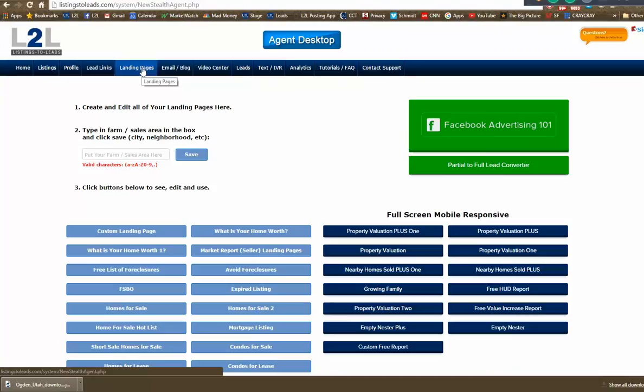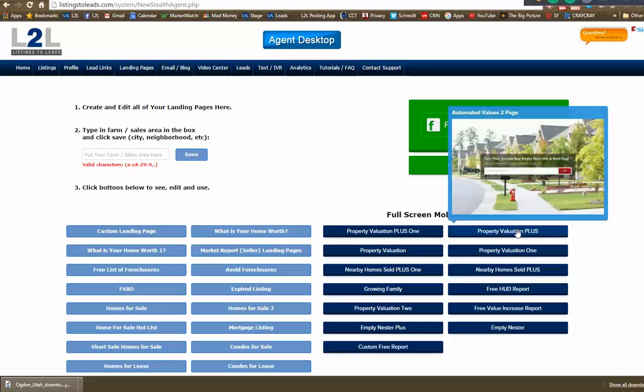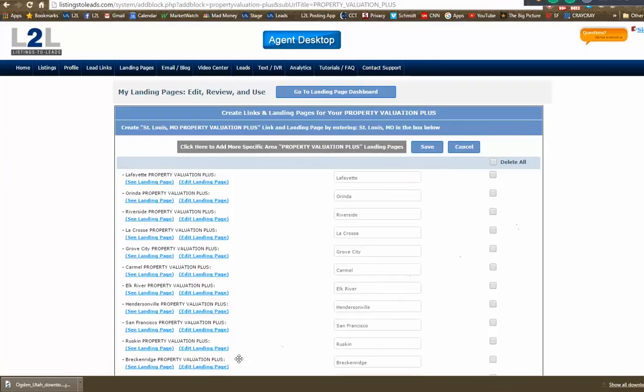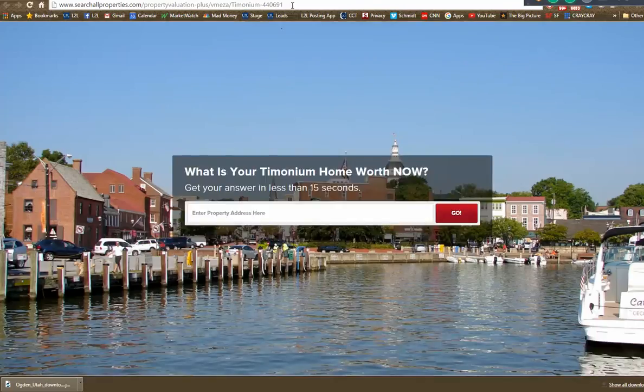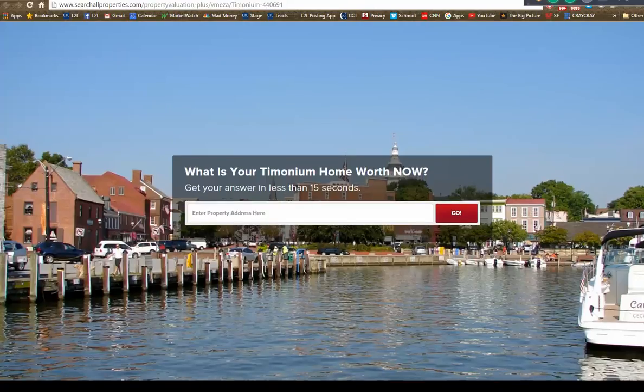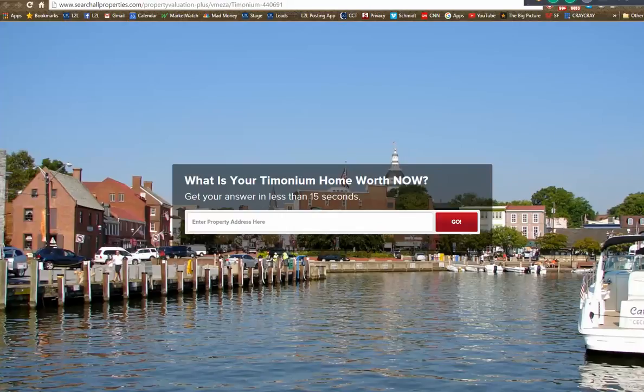Let's do this. We're going to run a property valuation page. We're going to just start fresh, right? Now, I'm going to click on Property Valuation Plus, because that's my favorite one. And I'm going to click on the Timonium page, and it's going to pop this up. And I showed you how to get the picture and upload it and stuff like that, right? So what do we do here? We copy this link right here. Just copy the URL at the top of this landing page and go to Facebook.